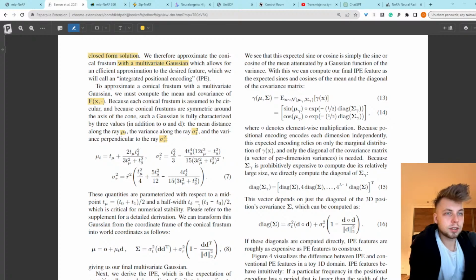Yeah, so this is the half width of this Gaussian, and this is where actually the point is, which they note is critical for numerical stability. Please refer to the supplement for a detailed derivation. Great, because I didn't want to think about that too much right now. So we're gonna go there and see how they found these equations exactly. But for now, I believe them that these are correct equations, of course, and we will see how they derive it.